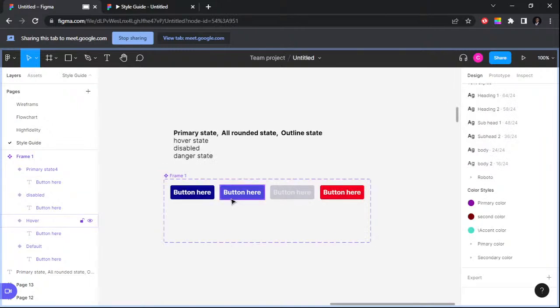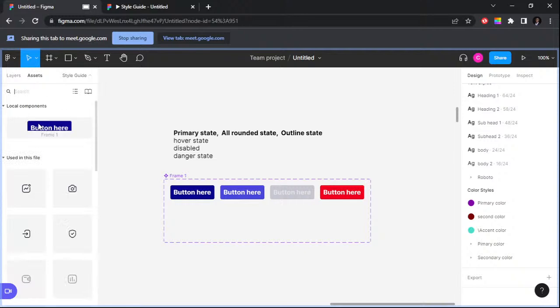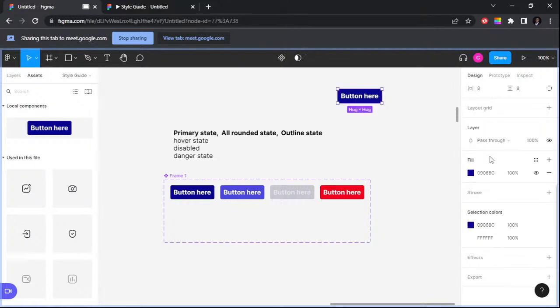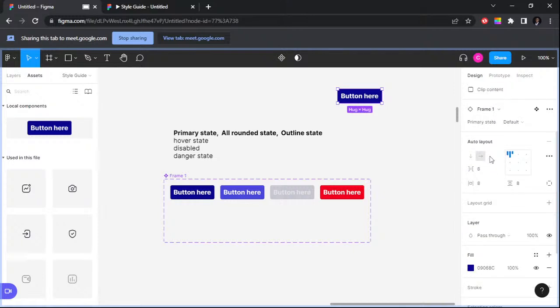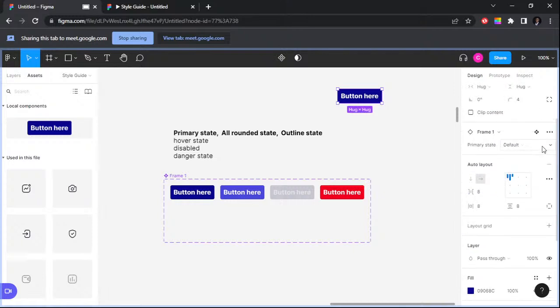Now to further make it easier for us to understand, so you guys will see what we just did here. If I come to my assets panel, which is just beside your layer panel, you will see the buttons we've created. All the components you've created are documented under your assets panel. Those are the assets. Now if I click and drag this out, you can see that this is one button, but I can actually toggle the different states of this button. So I can toggle from this panel, change this to hover, change this to disabled, change it to primary state, with just one button.